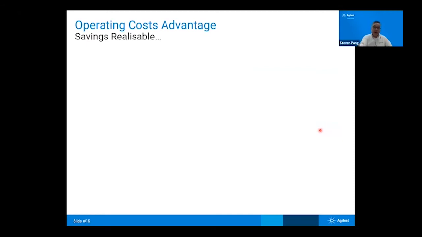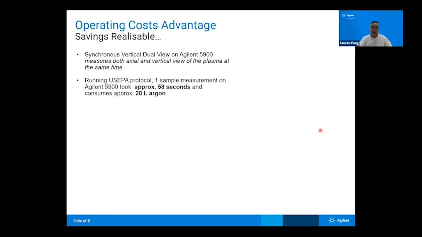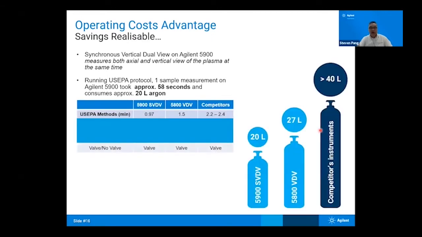Now looking at the new optics design and the Smart AI, what are the operating cost advantages that these systems can bring you? So again, looking at the US EPA protocol, it took the Agilent 5900 approximately 58 seconds and 20 liters of argon. And if we put this onto a scale versus our competitors' instruments, you can see that the 5900 and 5800 in terms of argon consumption are 20 and 27, whereas most of our competitors are consuming above 40 liters.